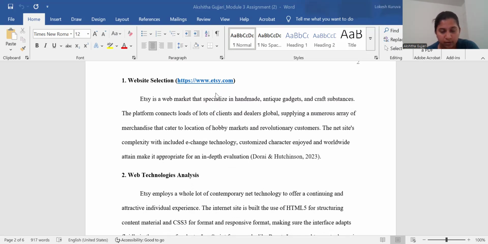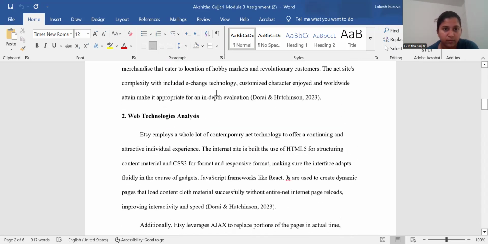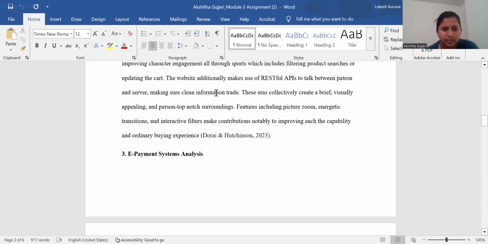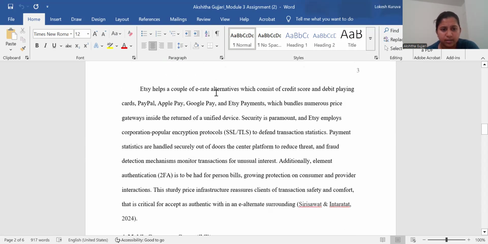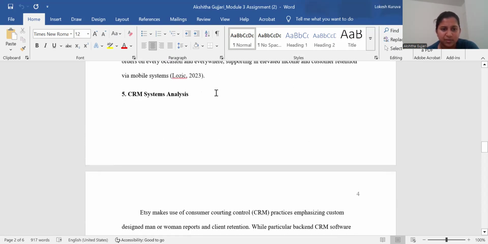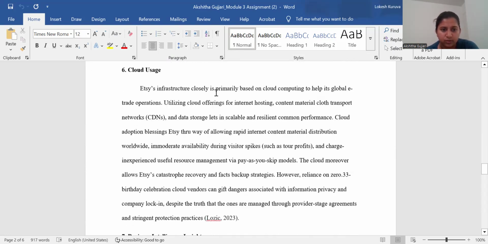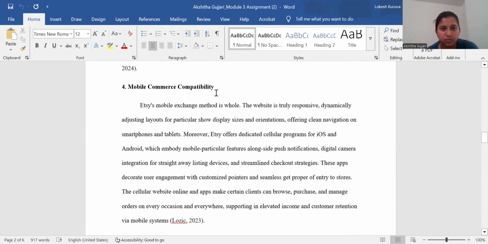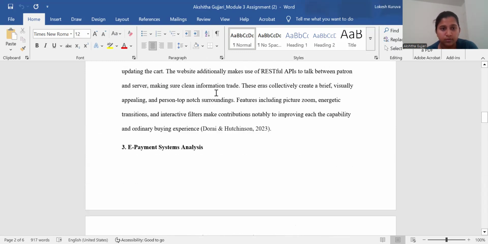There's a website over here and I have taken all the 7 categories: website section, website technology analysis, e-payment system analysis, mobile commerce compatibility, CRM system analysis, cloud usage, and finally business intelligence insights. I would like to explain each and everything in a common way, how I analyzed it in a brief way of my own.